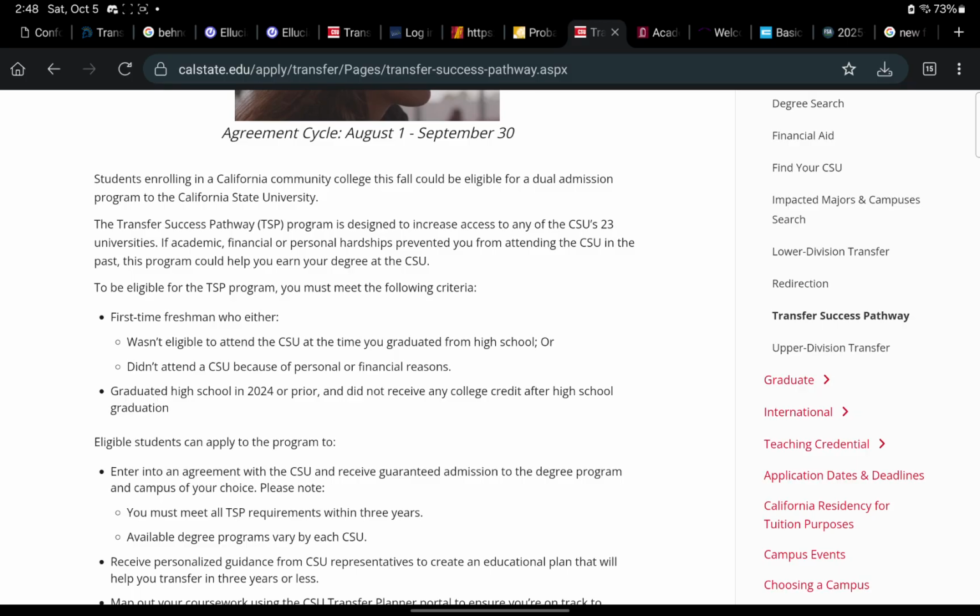Okay, I'm going to link these resources down below. Wasn't eligible to enter from high school. If you were, but you didn't think you were going to get in, that's okay. Didn't attend because of personal or financial reasons. You can just say, hey, I didn't apply because I didn't think I was going to get in. That's a good reason too. You still qualify for this.